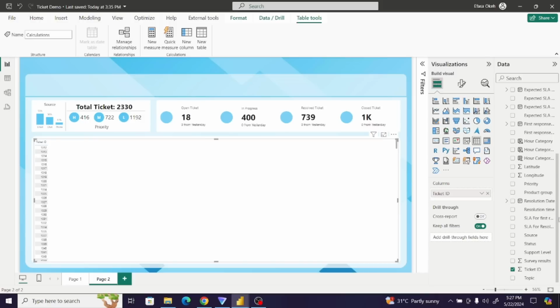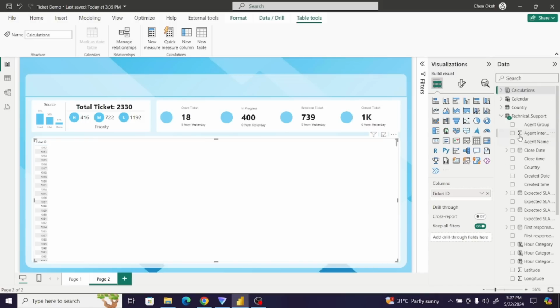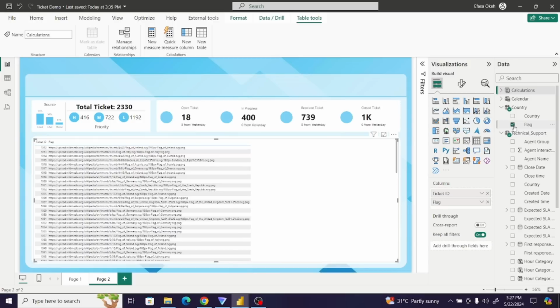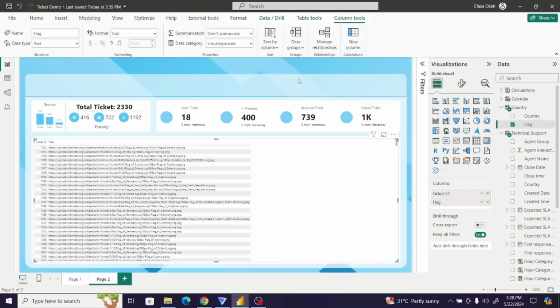What's the next thing I want? I want the country the ticket is coming from. So I'll come to the country, but I don't want to display the country. I only want to display the flag. So I'll select the flag. Now you can see I'm getting the URL. I'll come up here, select the flag, and change this from uncategorized to image URL.